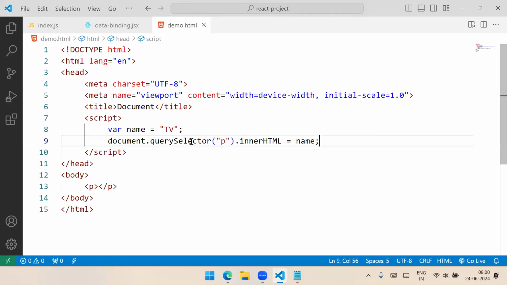What do you think the name will be assigned to that inner HTML of paragraph? How? You assigned, but have you ever mentioned when to assign? You have a variable, you are having some data. If you haven't mentioned when to assign, then the page doesn't know when to do this. That means if I run this, you will see in the paragraph there is nothing.